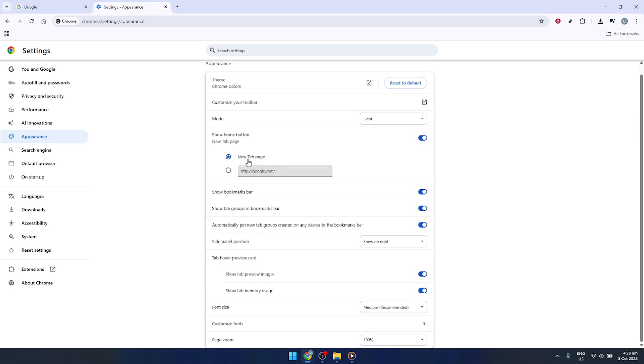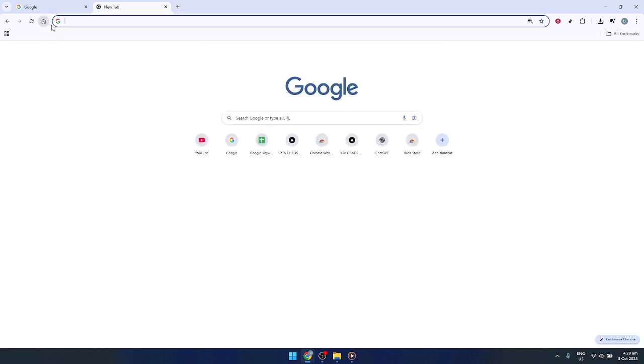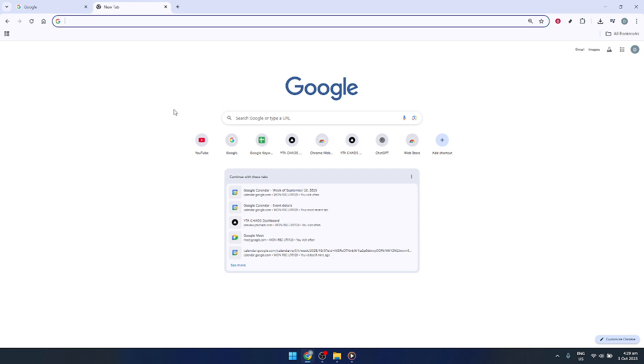And there you have it. In just a few steps, you've added a home button to Google Chrome on your PC, making it easier than ever to navigate back to your desired starting point on the web. This small, yet efficient addition can streamline your browsing experience significantly. So, feel free to practice these steps and enjoy the time saved with each click.